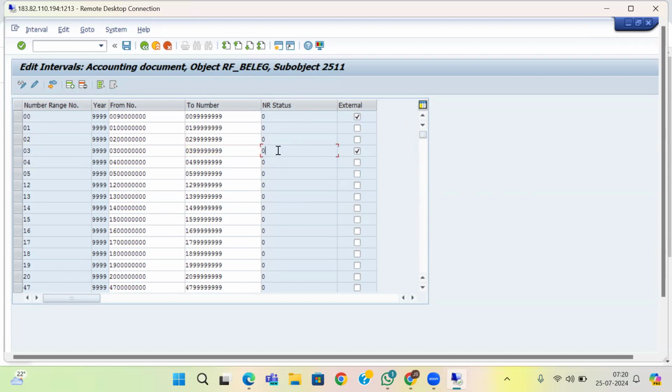Your number range was exceeded. Then you have to pick another number range for the 3, create another number range, and change it at your document type level.